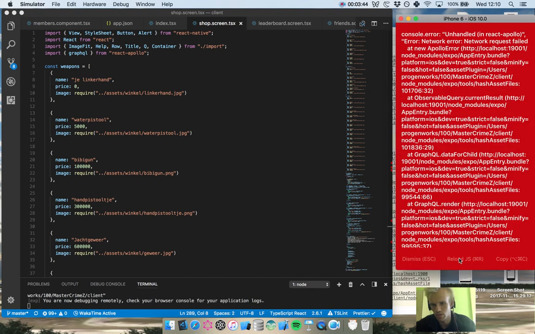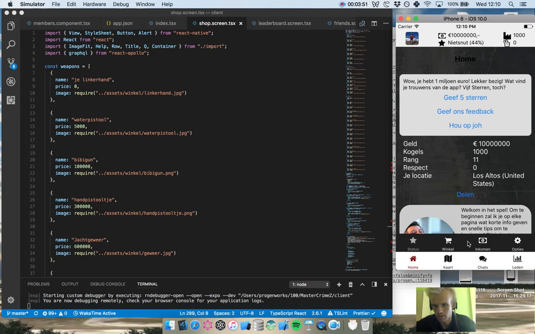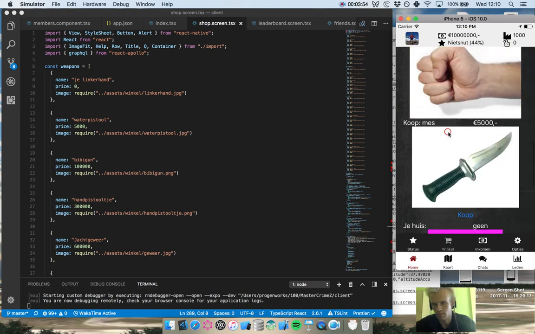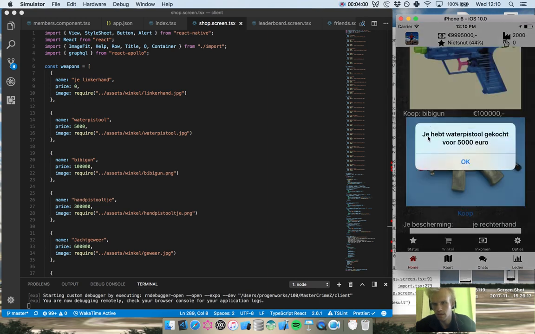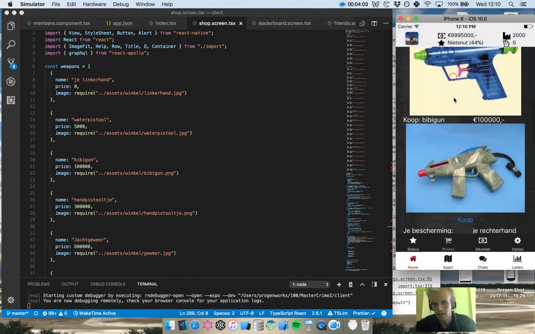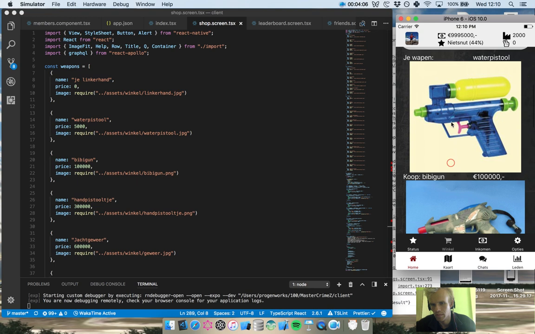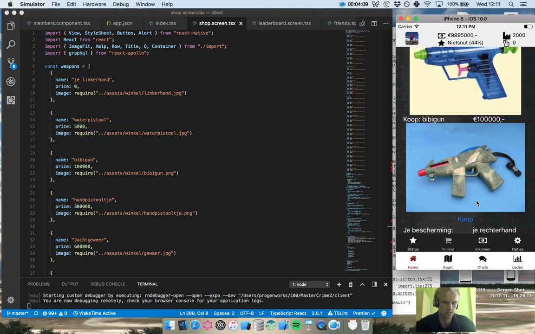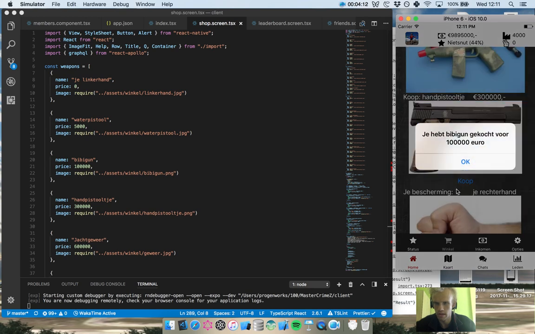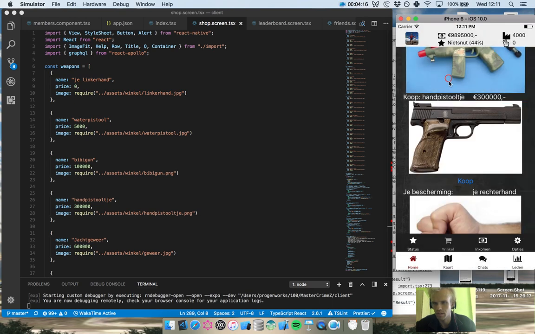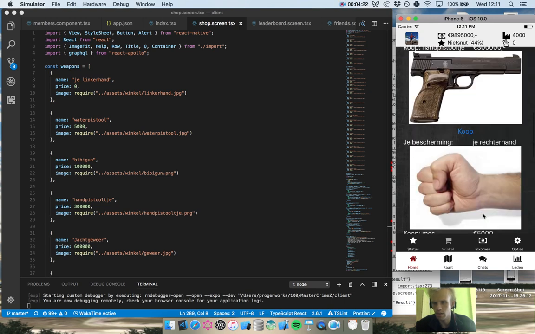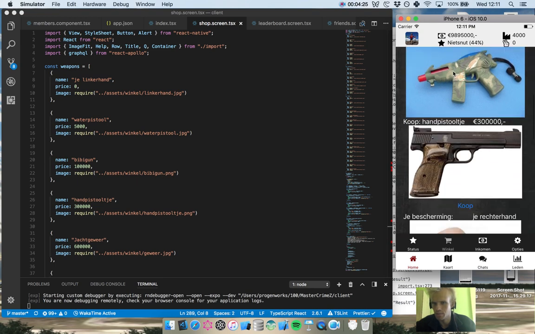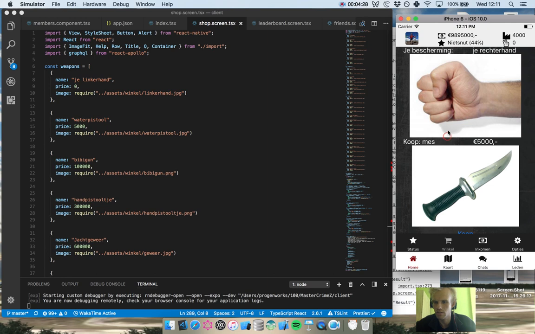For example, if you click buy now, and by the way, please ignore this error, it doesn't mean anything, it doesn't happen in real life. So if I click here on buy, it gives me an alert that I bought it, and then it says I have it here, and I can buy a BB gun now for 100,000. That's a little bit expensive, but okay, let's do it. As you can see, it instantly re-renders the whole page, and it works, but sometimes the images are smaller or bigger, and that makes it not really look the best, I think.